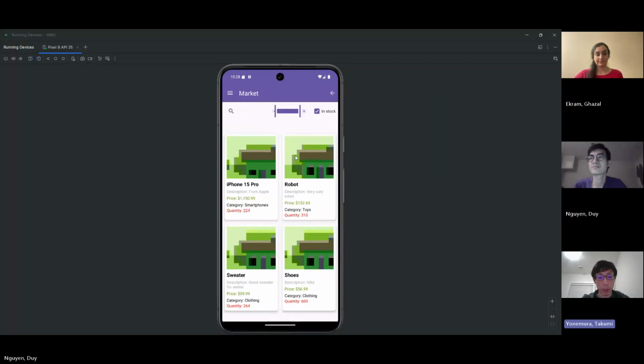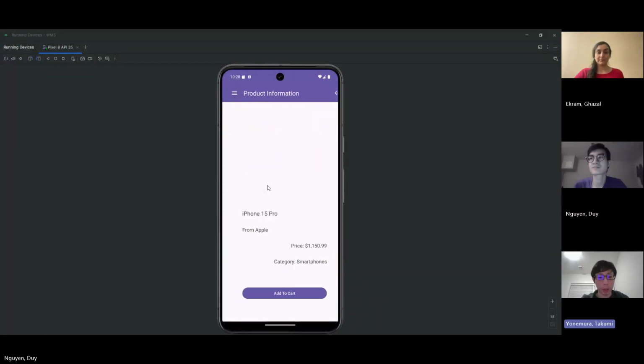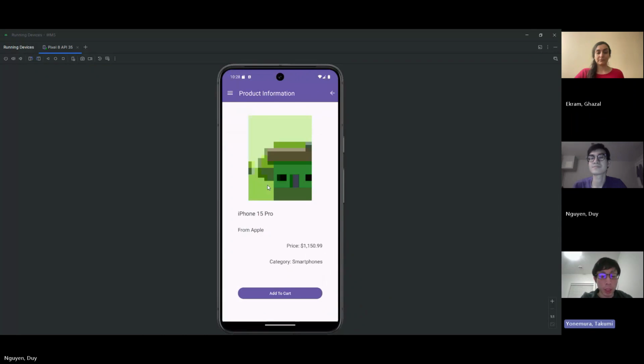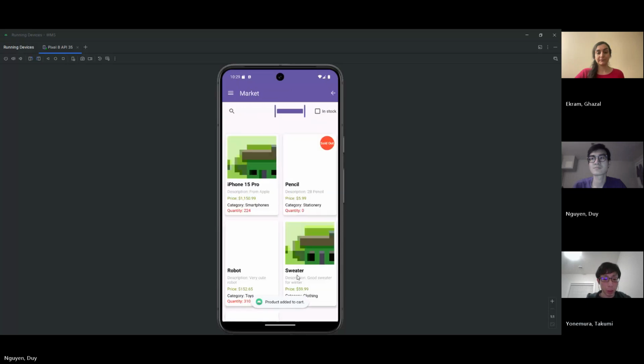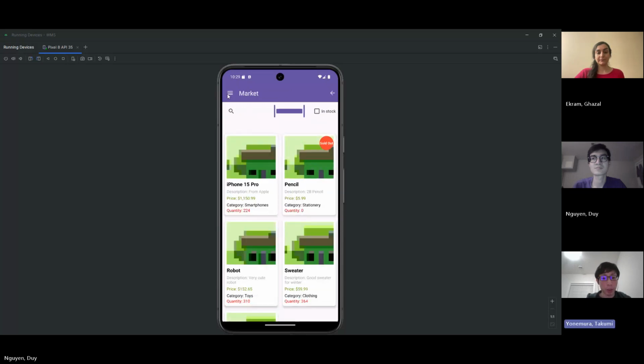Then I will explain what happens if the user selects a sold out item. If the user checks the item, this is the product information page. It shows the product name, product description, price, and product category. At this moment, the user cannot input any amount of the product they want to buy. The user can just add this item to the cart by clicking the add to cart button. Then this successfully adds the item to the cart.